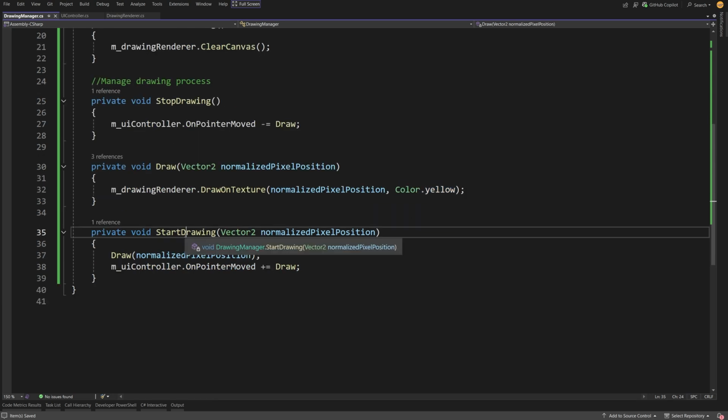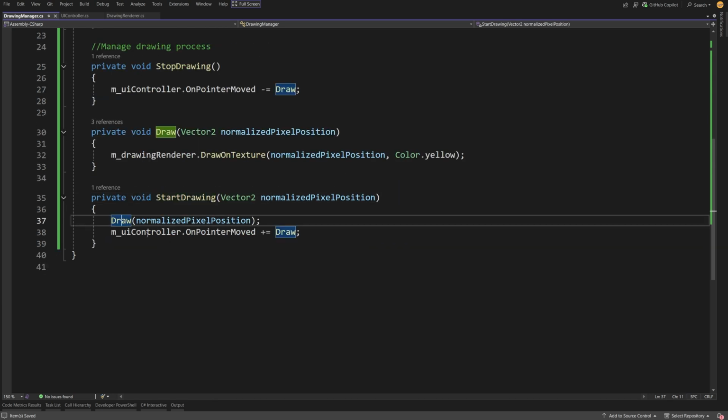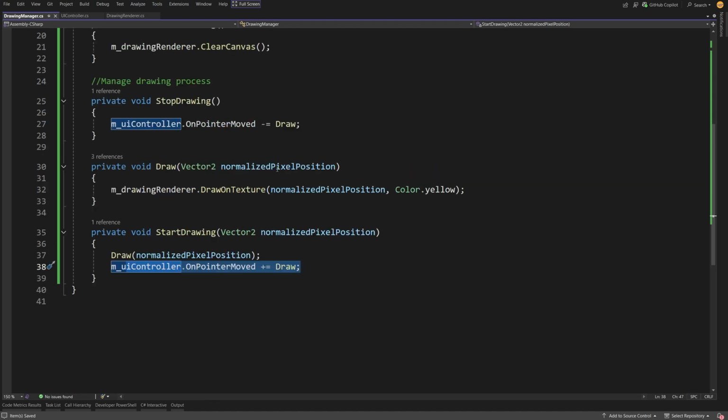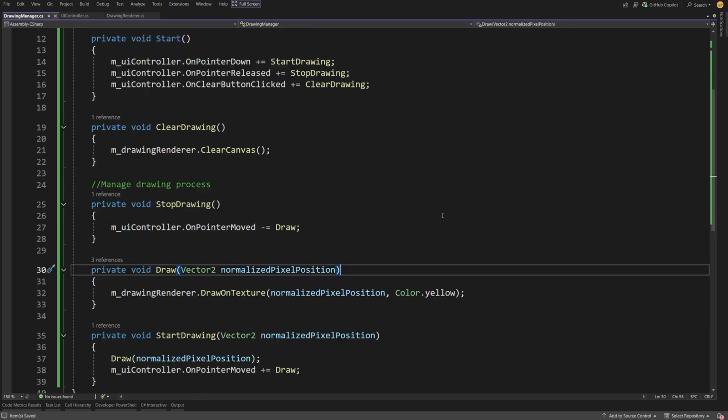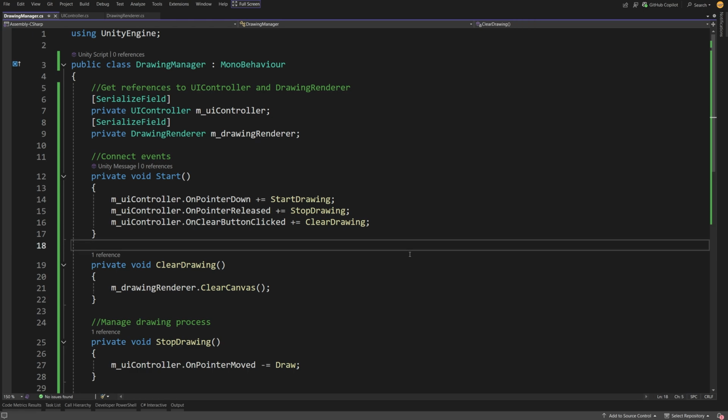here. And the start rendering will just call the draw method and will assign us back to our on pointer move method. So when we click and hold our button, we are going to continue drawing, and when we let go, we are going to just stop drawing. Okay, make sure to save this script, and let's go back to Unity.